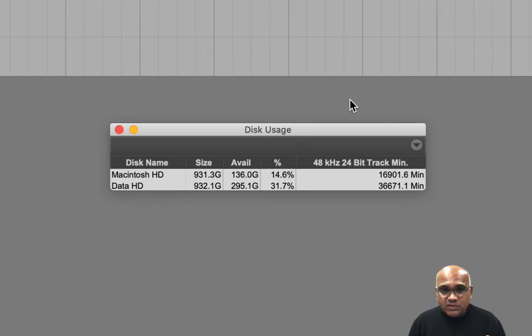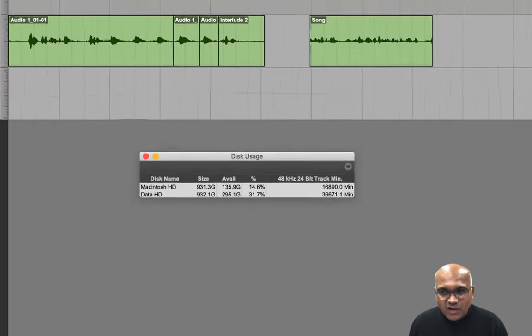So it depends on the sample rate and bit depth. So if I was choosing a higher sample rate and higher bit depth, then the number of minutes that I could record would be lesser, right? Obviously, this is saying the number of minutes on one track. So if you have multiple tracks, make sure you divide that number by that many tracks so that you can gauge exactly how much audio you can record in your existing session on your existing drive.